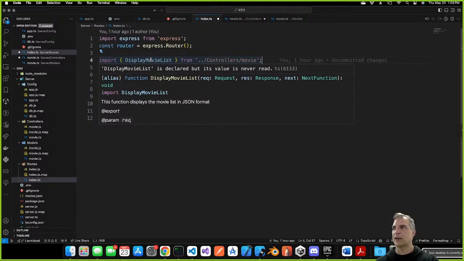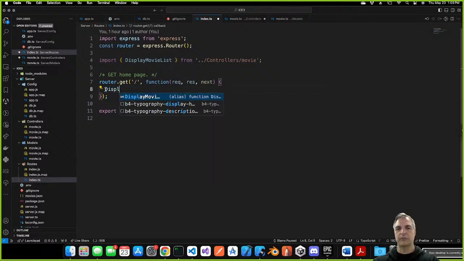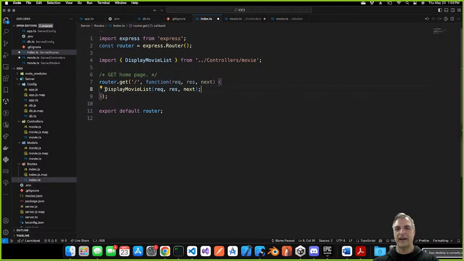Notice now that I've documented it, the documentation comes up here. I can see what this is. It says displays the movie list in JSON format. It tells me what this thing does, right? Awesome. So then what I want to do is, when I want to get my movie list, then instead of this part, I'm going to do something like display movie list, and I'm going to pass in the request, response, and next object. And that's it.